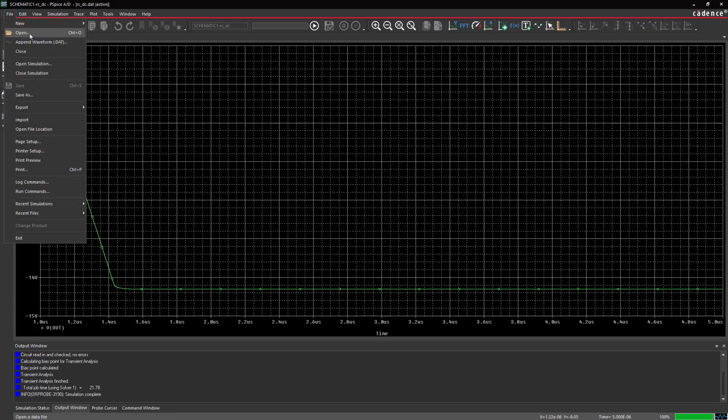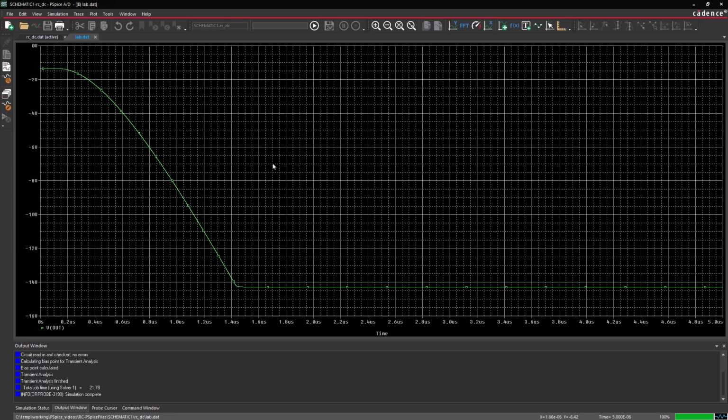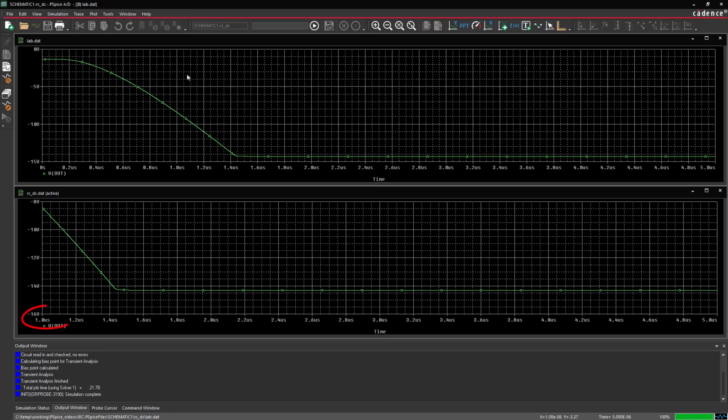We can then load the lab.dat waveform, and if we tile our windows horizontally, we can see that our second simulation started at our 1 microsecond checkpoint. In this training byte, we ran several transient analyses and saw how to pause and restart a simulation, as well as how to save checkpoints so simulations can be run from a specific checkpoint rather than time zero.